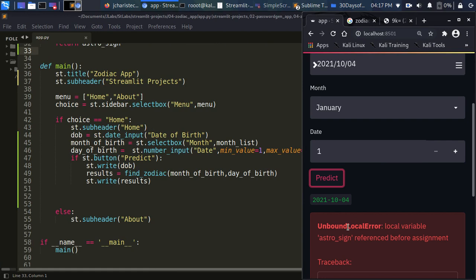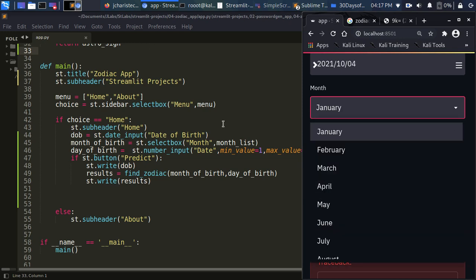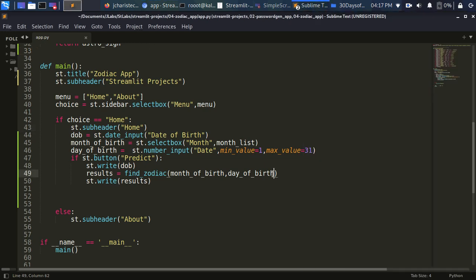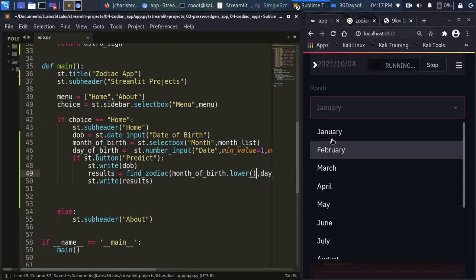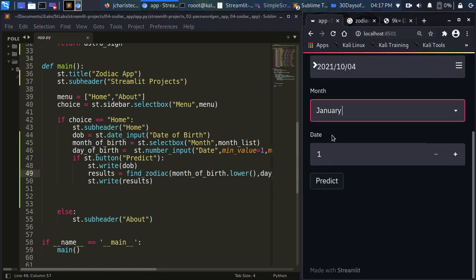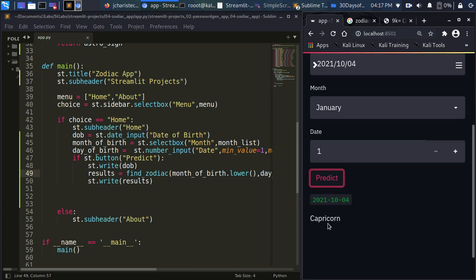So it's giving us this error, right? Unbound astro sign reference before assignment. So the reason is because this thing must be converted to lowercase, right? So we have to go back again and convert the month to lowercase, so dot lower, right, so that we get the month in lowercase. Then now if I run it again, the month is now in lowercase. If I go back and I apply it, because that's how the dictionary is, run it, we're not going to get that particular error, right? Capricorn, right? So that means it's working.